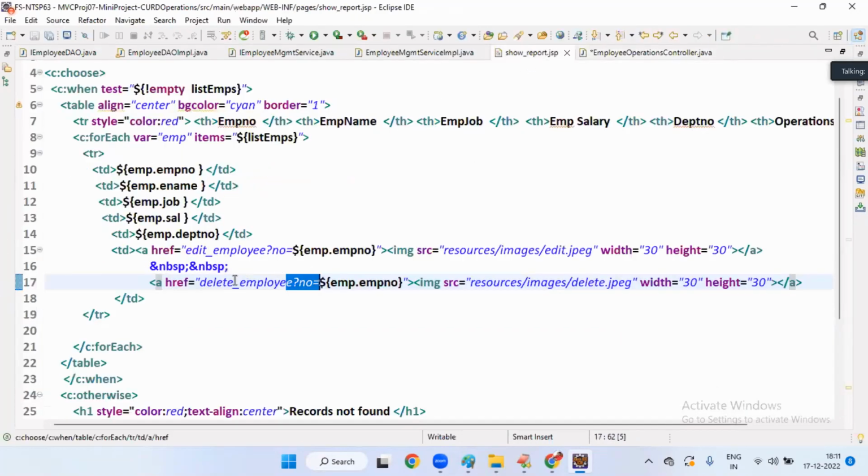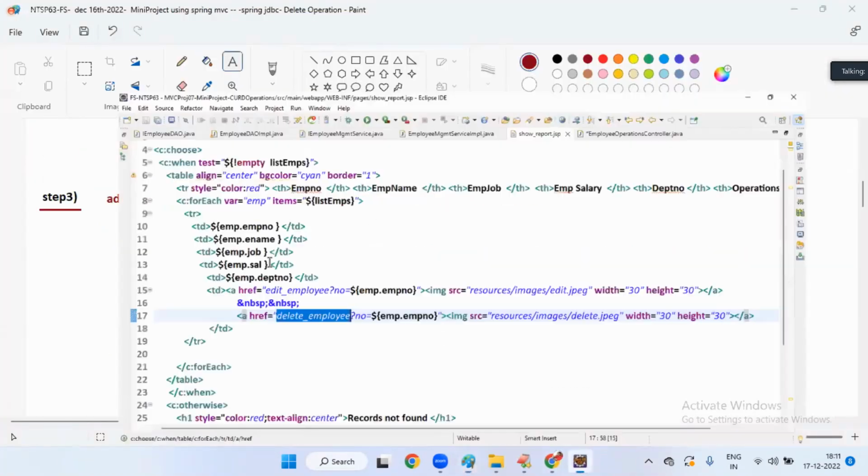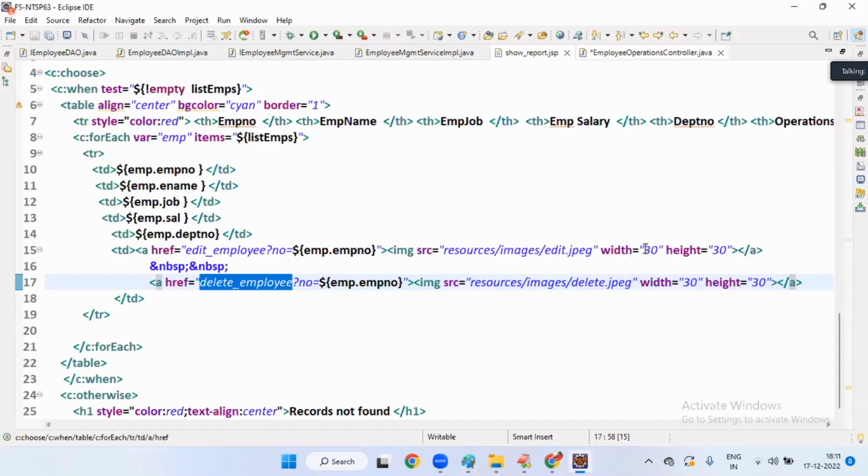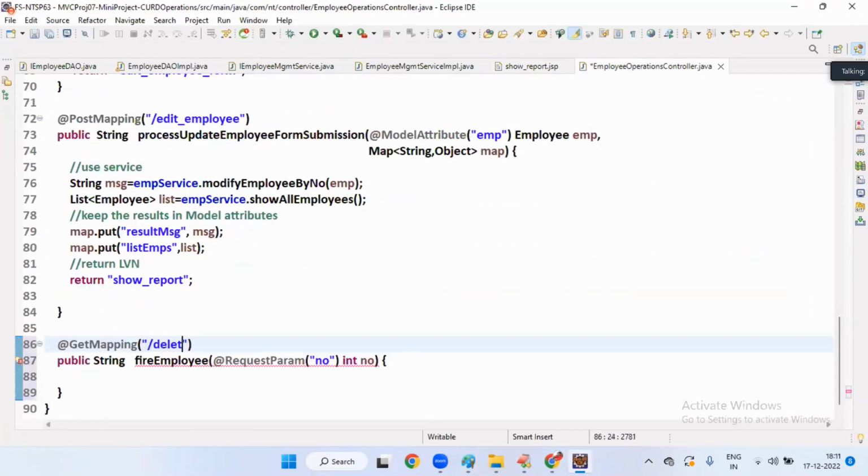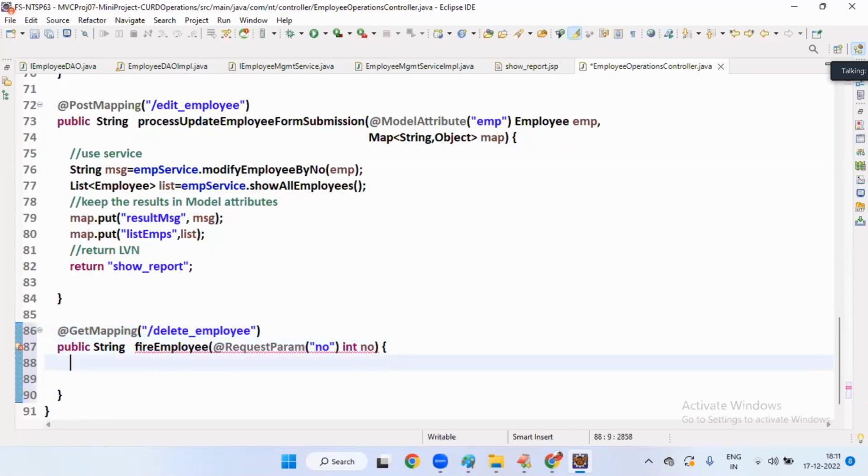In GetMapping, what is the request path? delete_employee. Here is my delete_employee. Yes, yes. Use service. Use service, boss.